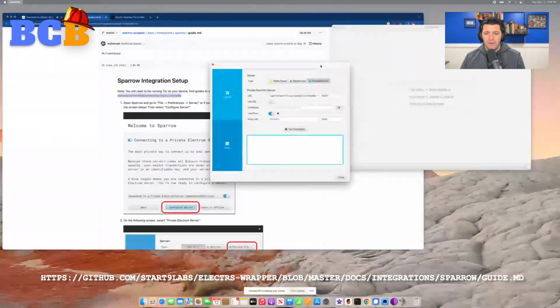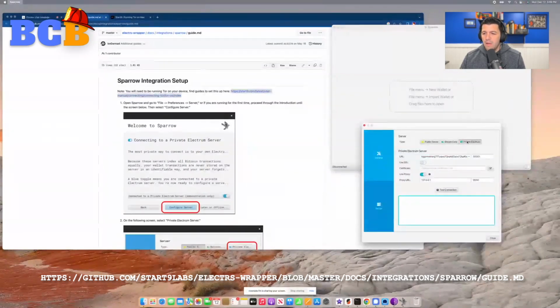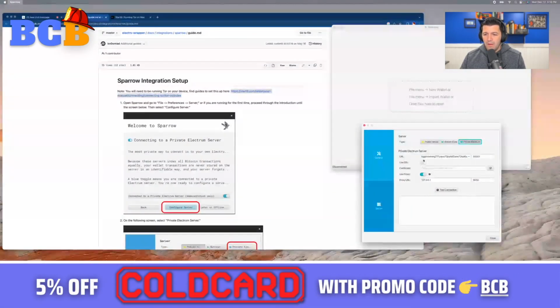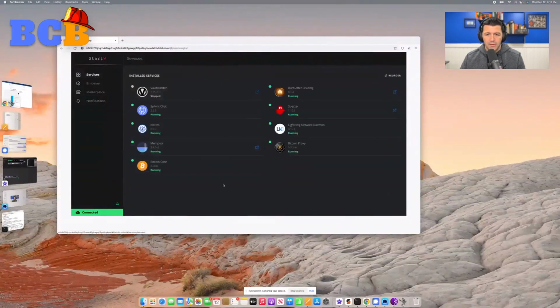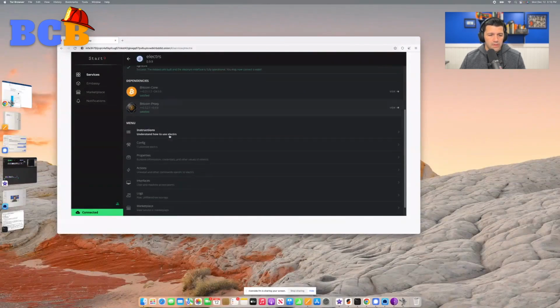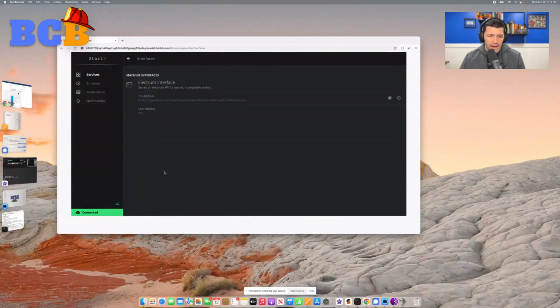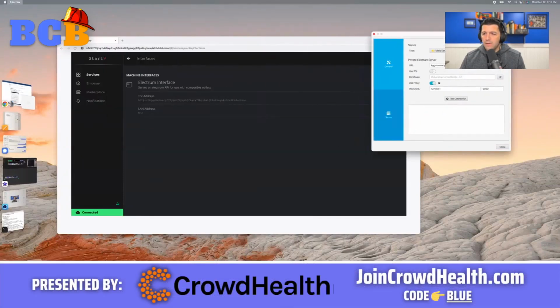In the server menu, we're going to follow these directions here. You want to hit Private Electrum, and you want to get this onion URL. You need to get that from your embassy. So you're going to go to Services, and you're going to go to Electrs, which is, where is it? There it is. Then you're going to go to Interfaces, and you're going to copy this Tor address right here. So copy that Tor address, and then let's drag Sparrow out over here. That Tor address is going right here. I'm going to paste it in.